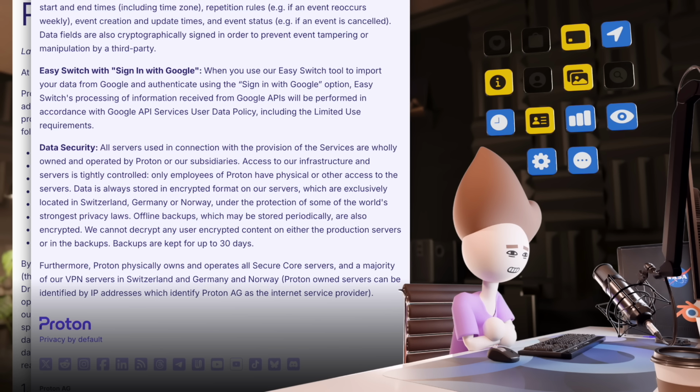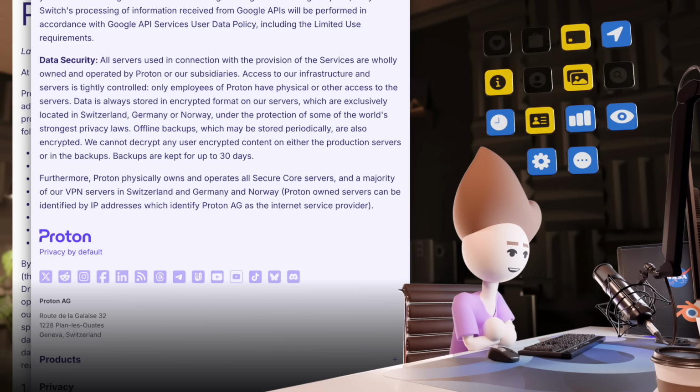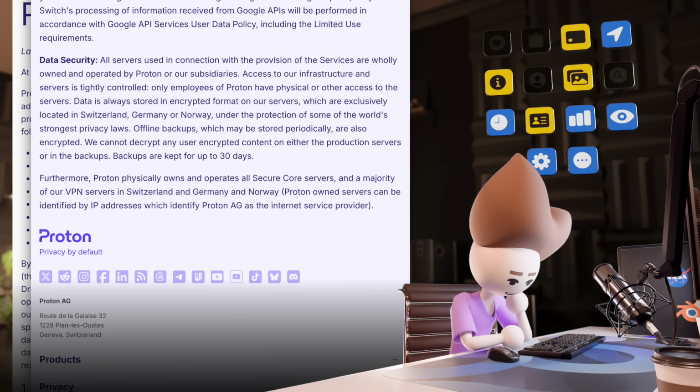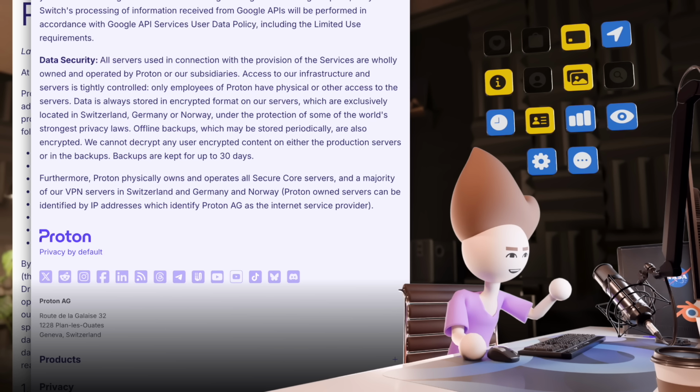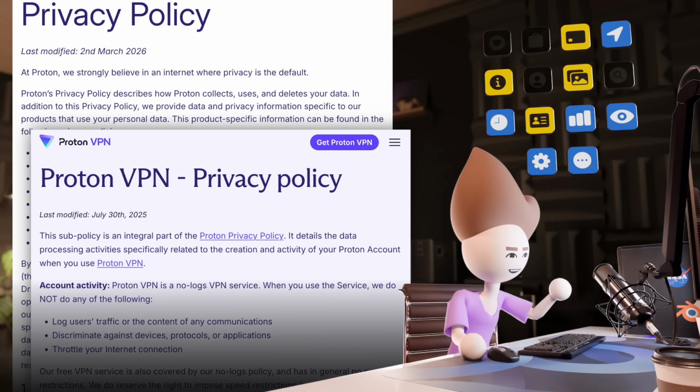Data security, once again, this is the same as the other ones, with the exception of this last paragraph here. Furthermore, Proton physically owns and operates all secure core servers and a majority of our VPN servers in Switzerland and Germany and Norway. Proton-owned servers can be identified by IP address, which identify Proton AG as the internet service provider. Proton VPN Privacy Policy, last modified July 30th, 2025.